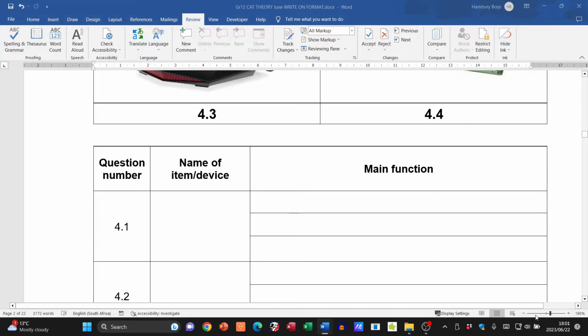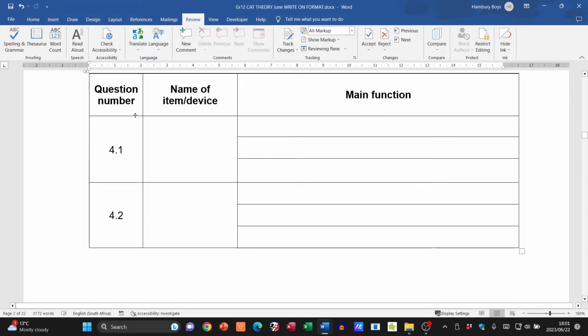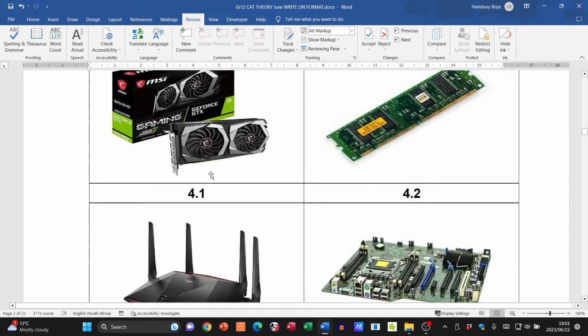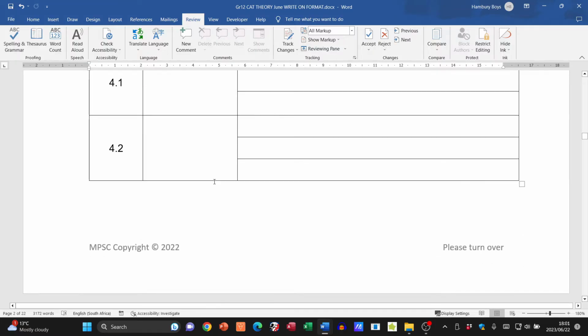So when we look at what they actually want from us in question 4, you can see you need to name the device, as we did, and state its main function. So 4.1 would be our graphics card. And again, like I mentioned to you, it's to allow the computer to produce graphics and images very quickly. It's there to enhance the graphics on the machine.